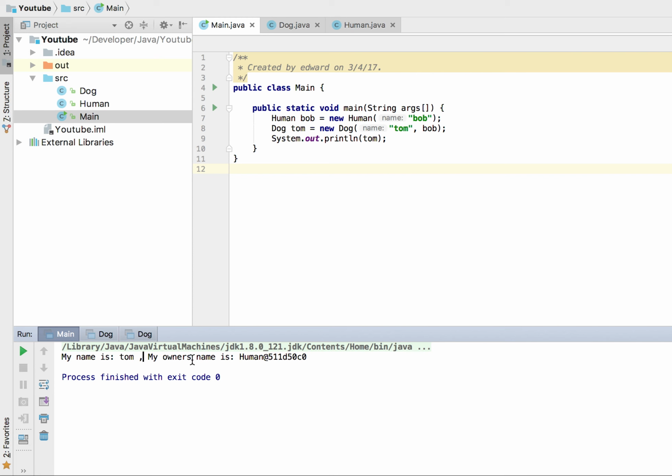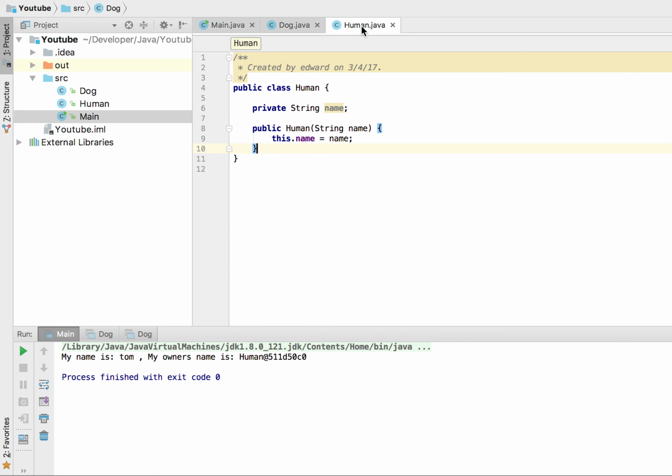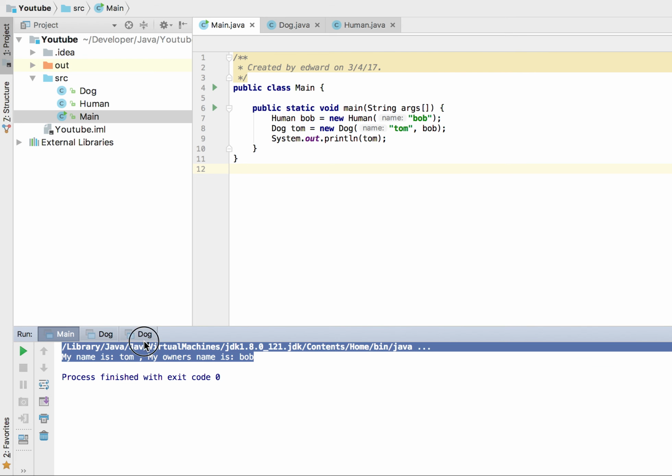That's what we had. But we have this weird looking thing here. So how do we fix that? Well, remember, this returns a string representation of the class. So all we have to do is head on over to our human class and create our toString. So public string toString and return. In this case, I'm just going to return name like so. All right, let's go ahead and run this program, and you should see what we expect to see, which is my name is Tom, and my owner's name is Bob.